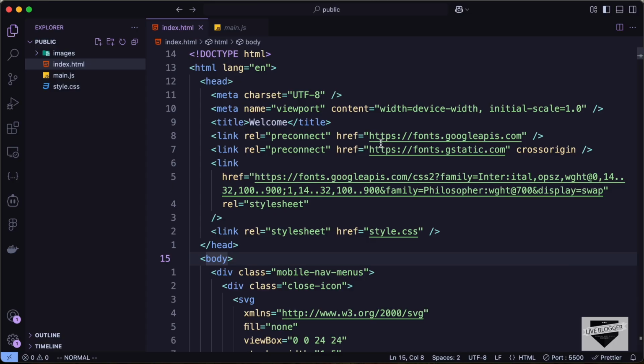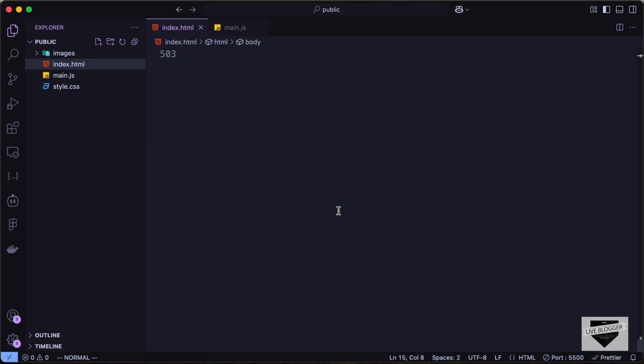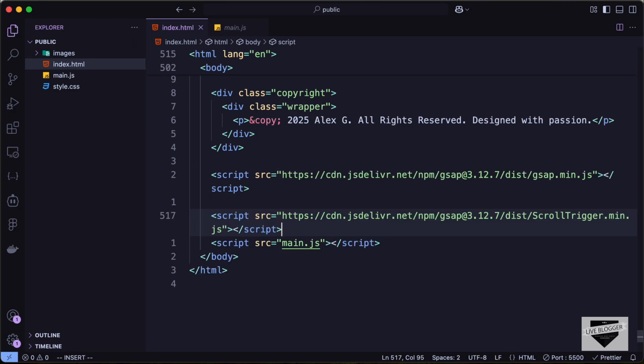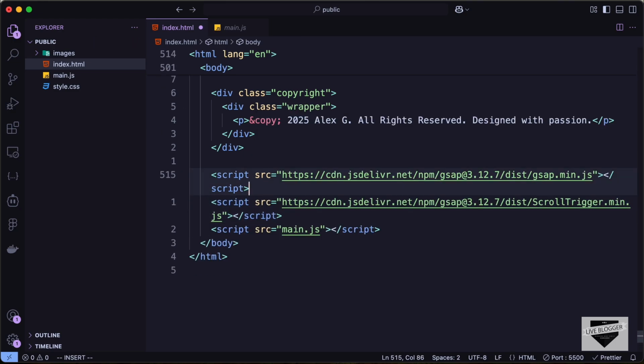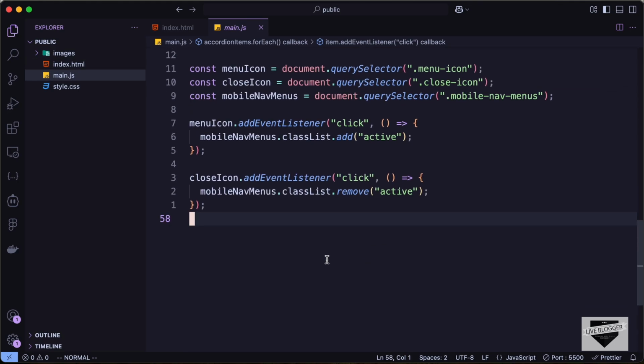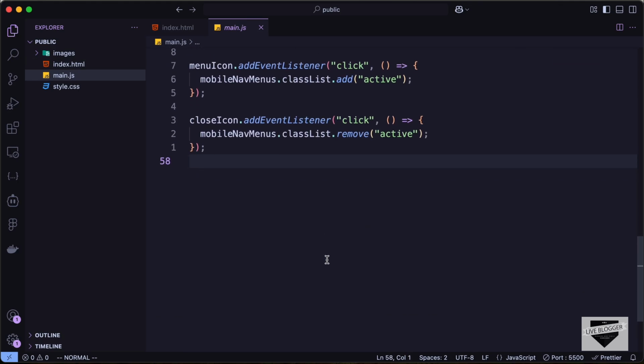Let's go ahead and go to our source code and scroll down, and just before the script for the main.js, let's paste these two lines of code. And with that, we have GSAP in our website. Now we can use it directly in our JavaScript file. So let's go to the main.js file and scroll down. GSAP basically is a library where we can control the start and the end state of an element.